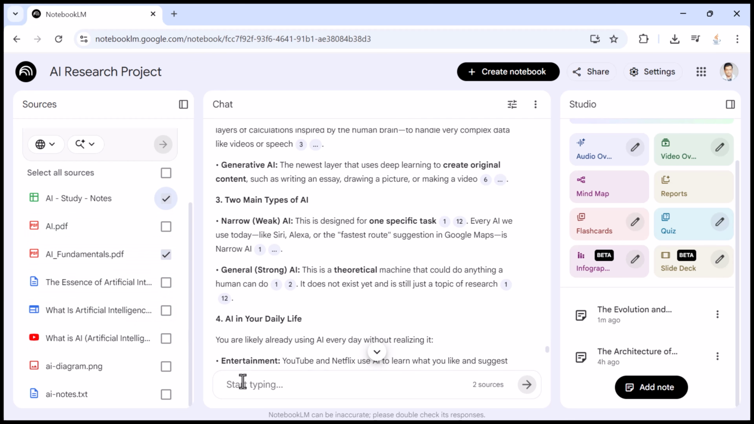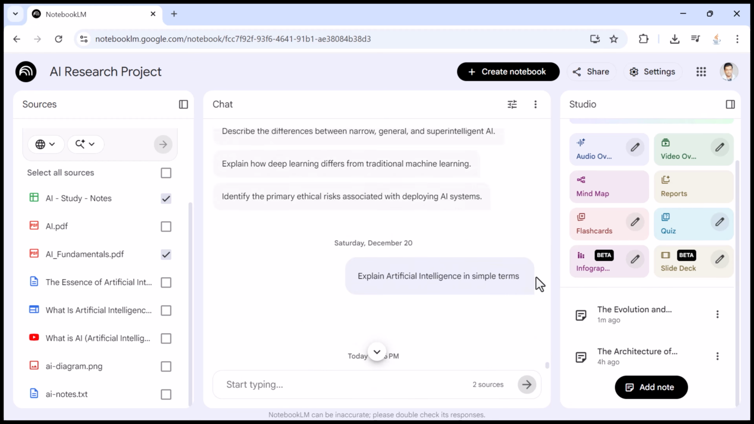Now look at the chat area at the bottom. You can see a small label that says 2 sources, depending on how many we have selected. This tells us clearly how many sources NotebookLM will use for the next question. This is very important. NotebookLM is now restricted to only the selected sources. Now let's ask a question. Explain artificial intelligence in simple terms. And press enter. NotebookLM now generates an answer using only the selected PDF and Google Doc.